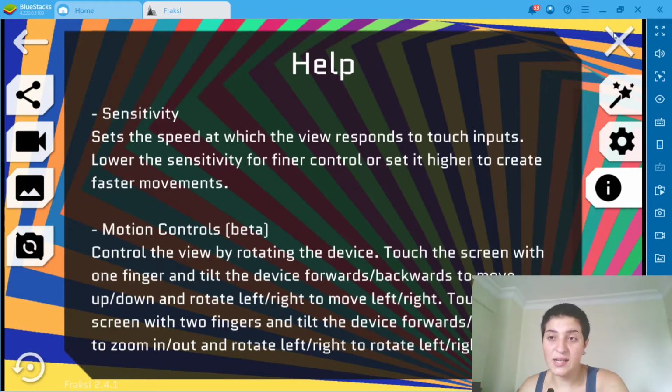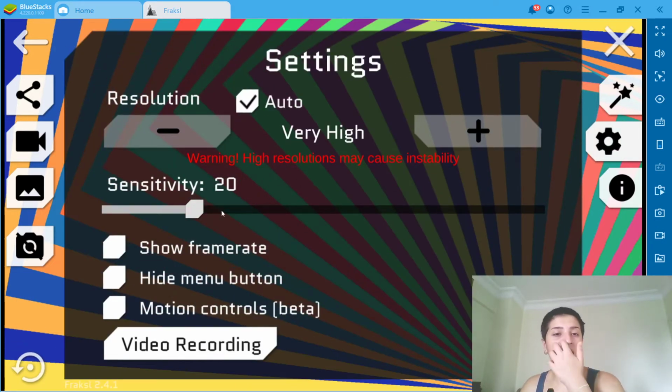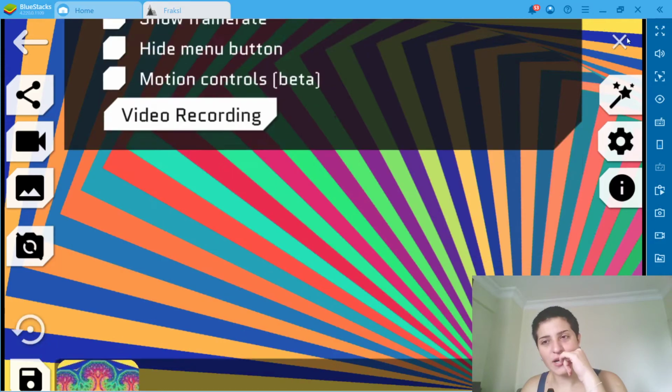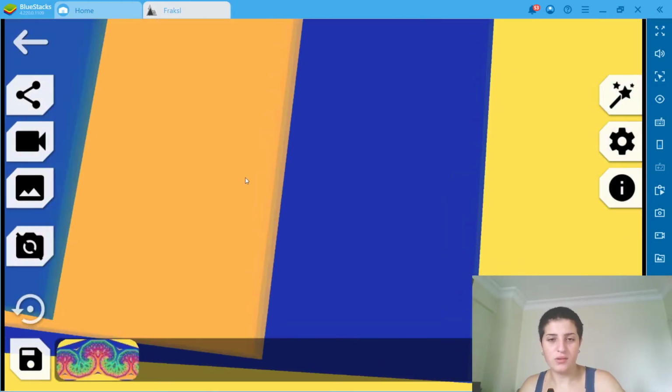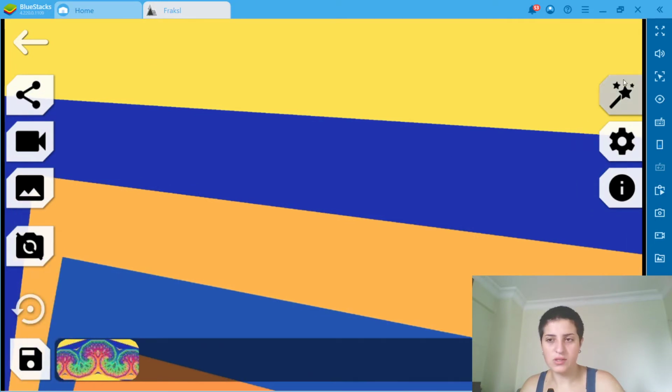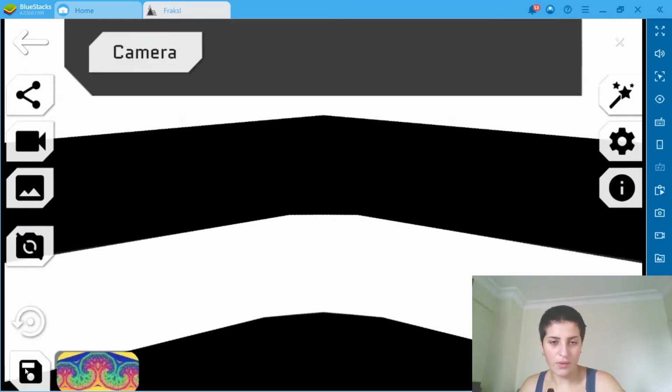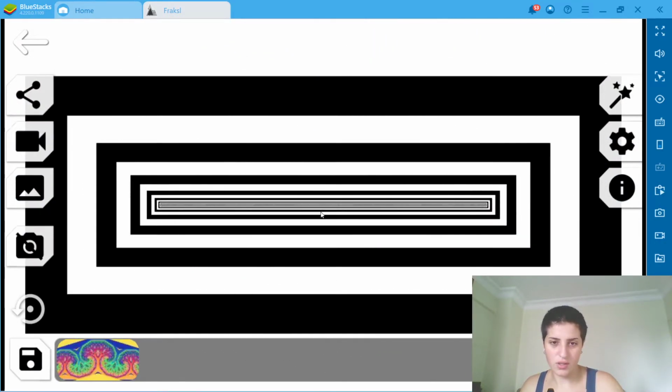We have effects menu. As we just opened from here, we have the settings menu. There is some sensitivity, of course. From here we can, like, warning. We have a warning: high resolutions may cause instability. Okay, let's go like with 50 still. Resolution should be very high. Okay, it's good. So motion controls. You can also video record, but I'm not gonna do that. Let's go to effects again. I'm gonna go with classic, but I want to start over. Yes.